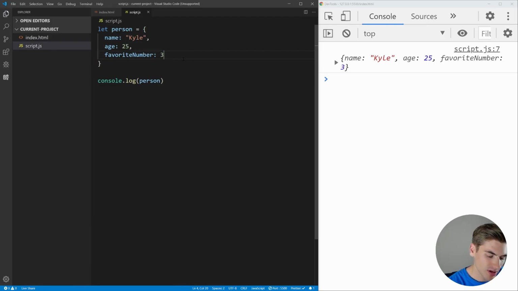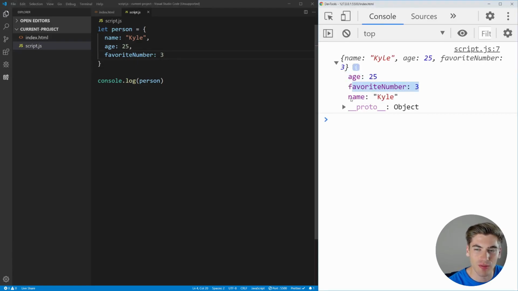And again, you can add a comma to the end if you want, and it'll still run. But with Prettier, the way we have it set up, it's going to remove that comma for us. But just like arrays, you can add an extra comma at the end if you want. It doesn't make any difference. As you can see, we still have age, favorite number, and name. So now we can put all of the information of our person out there. We can list the entire person, everything that there is about this person. But how do we access just one part of the person? Let's say we just want the name.